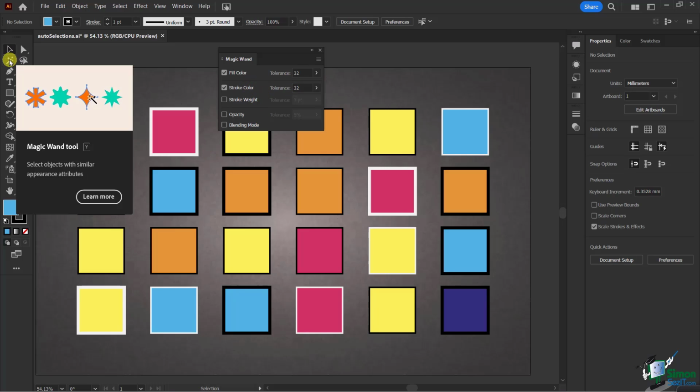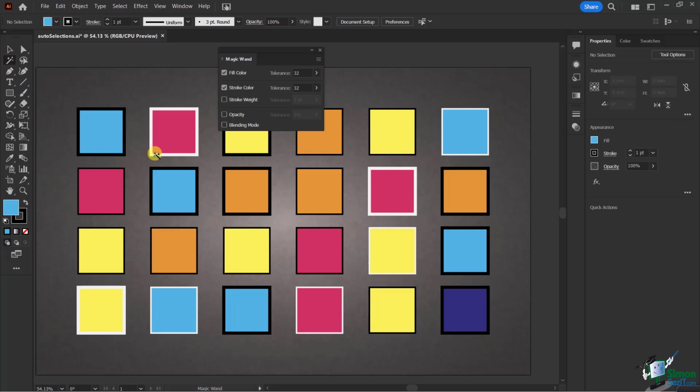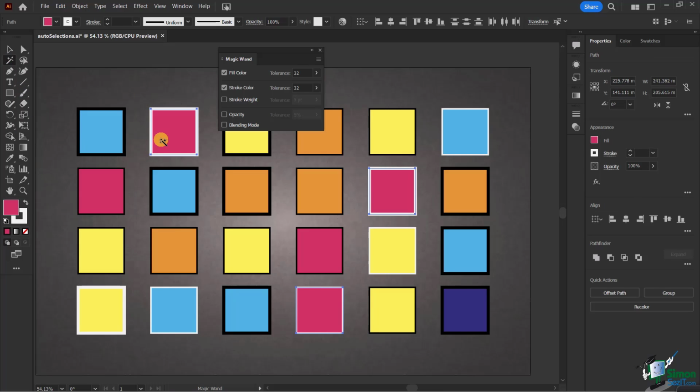So I go over to my magic wand tool, and I'm going to simply click here. You'll notice that I selected on the object. Now I didn't select directly on the stroke color, right? But you'll see that as a result, it did the red and the white, all of those, but it didn't do the red and the black. It didn't do the blue and the white. Okay, so very important there. So I'm going to go ahead and deselect.